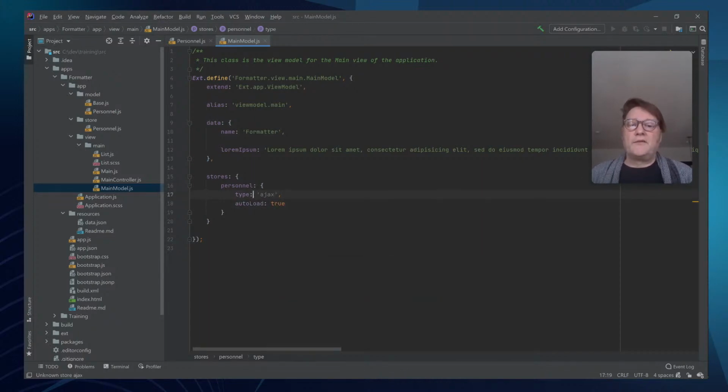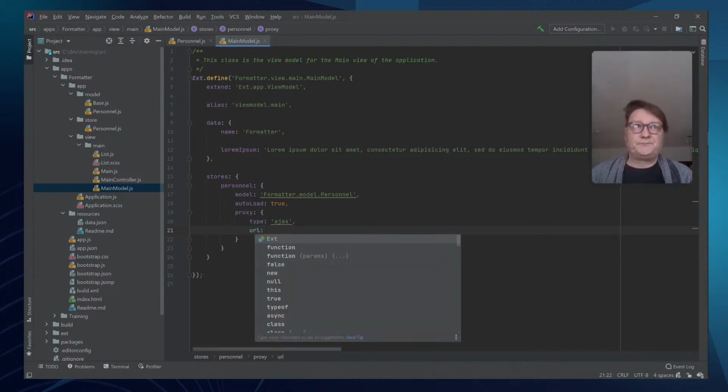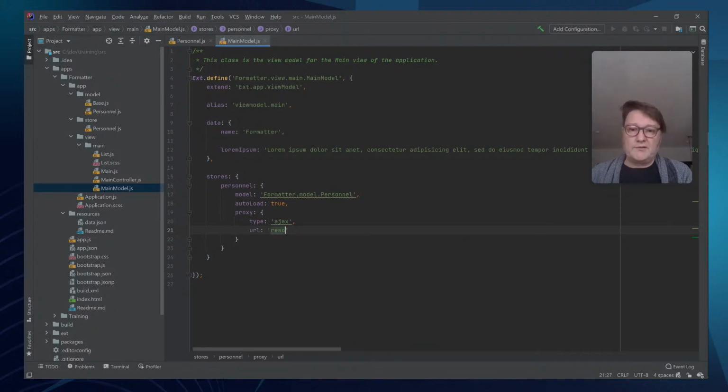And sorry for that. So we need our model in here, which should be Formatter.model.Personal, right? So now we need our proxy, and I already added the type here. Let's add it to here, and I guess we need the URL, which should be resources/data.json.